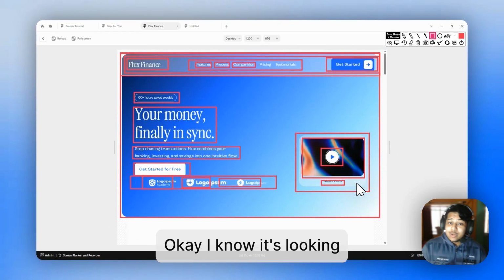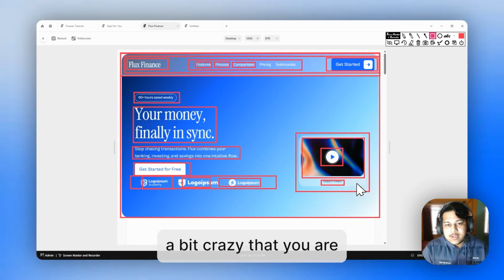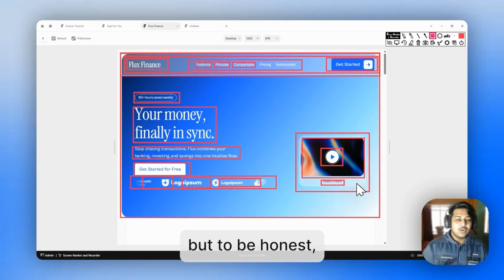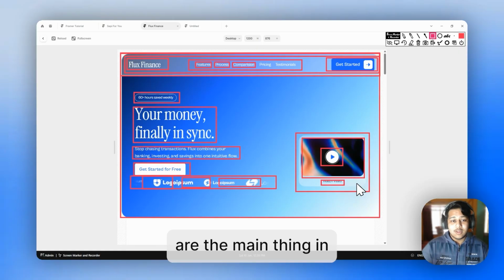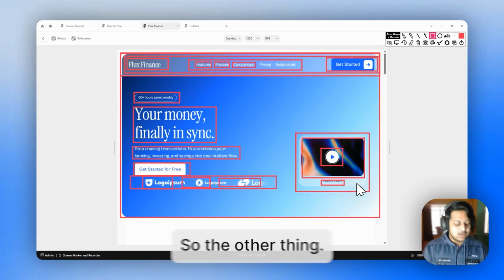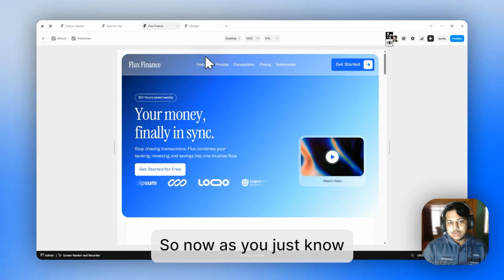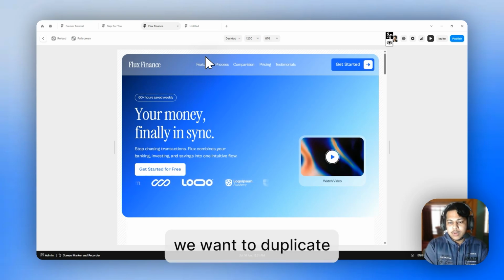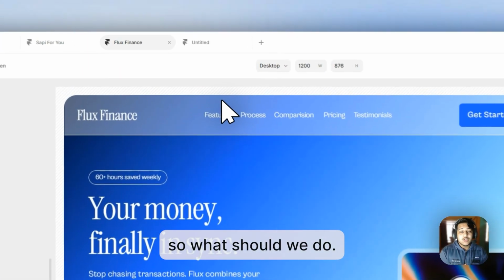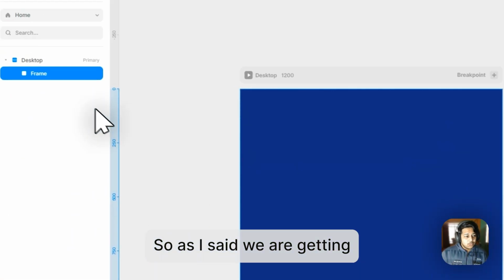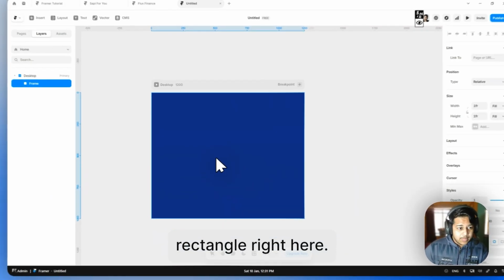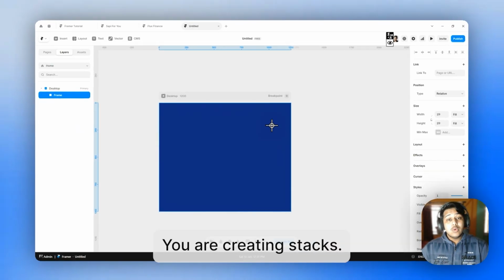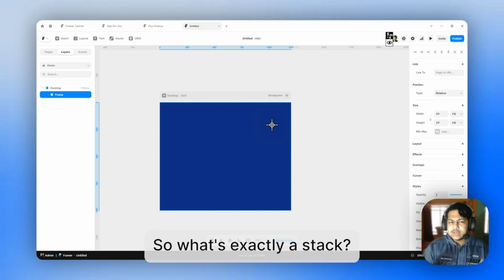I know it looks a bit crazy that you are getting each and everything as rectangles, but to be honest, rectangles are the main thing in a website. So now, as you know, we just need to think in rectangles. If we want to duplicate this kind of hero section, what should we do? As I said, we are getting a rectangle right here. Please make sure that you are not creating the rectangle, you are creating stacks. So what's exactly a stack?